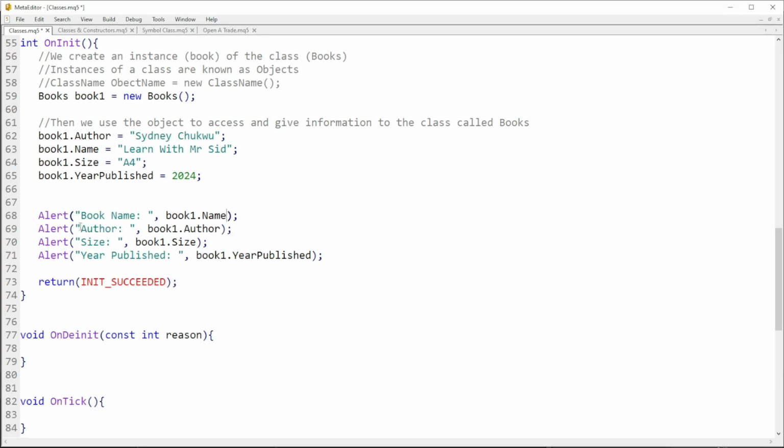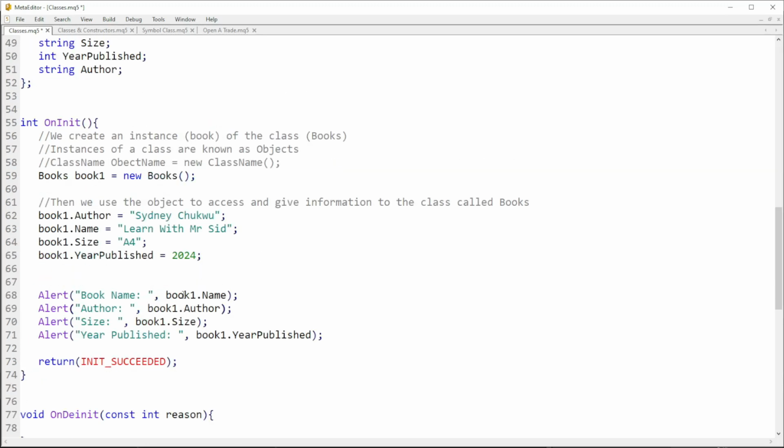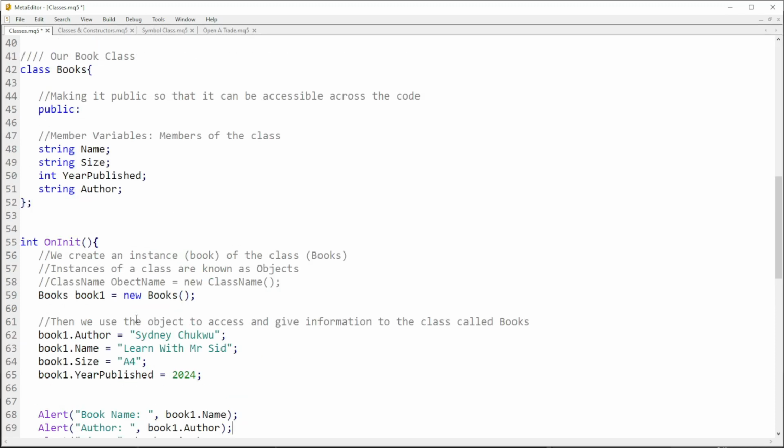And then to get the author, I said here, it's just for it to look more proper. To get the author, we want book 1 dot author. To get the size, book 1 dot size. And to get the year published, we type book 1 dot year published. And this here should give us book name colon, Learn with Mr. Sid. Author colon should give us the author, which is Sydney Chukwu. And then size colon A4, and this one should give us 2024. So if we run this code, we should get exactly that.